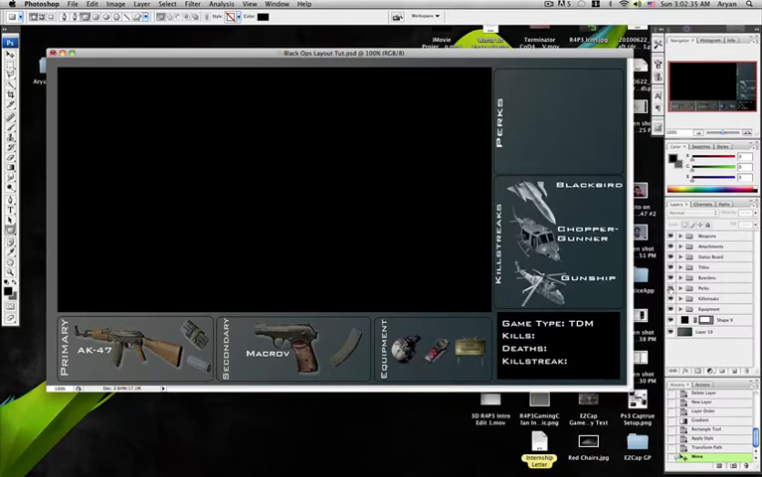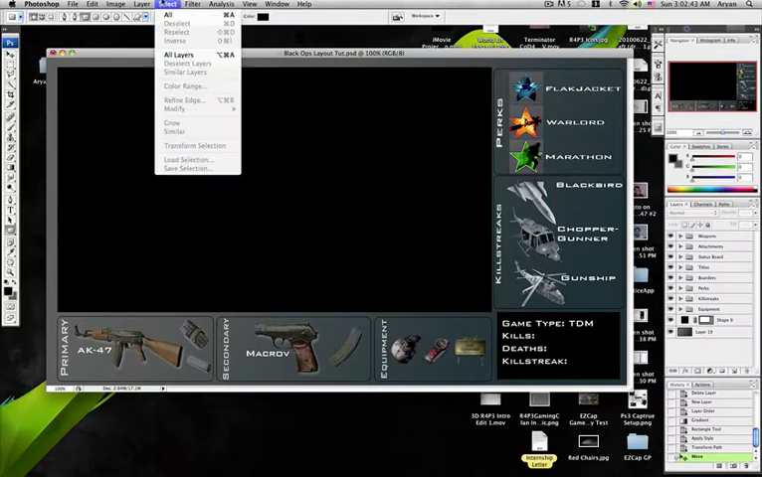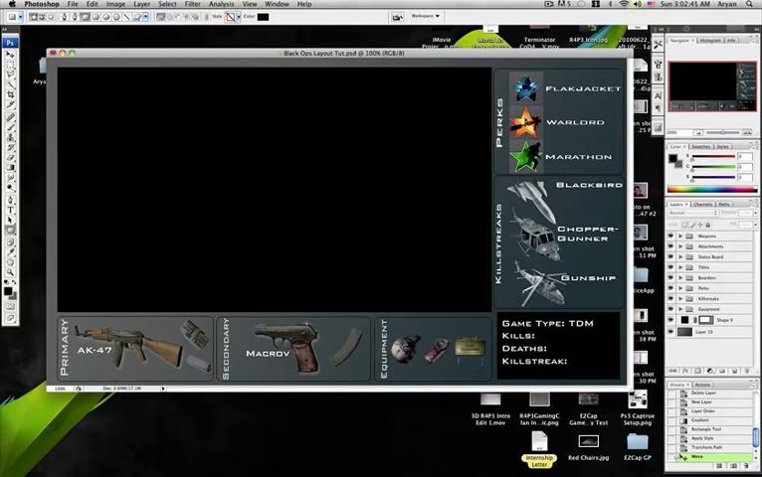The killstreaks and the perks. And a lot of the images, you're going to have to crop out using the lasso tool, or go to select color range to key out the white background, because a lot of the images have white backgrounds.